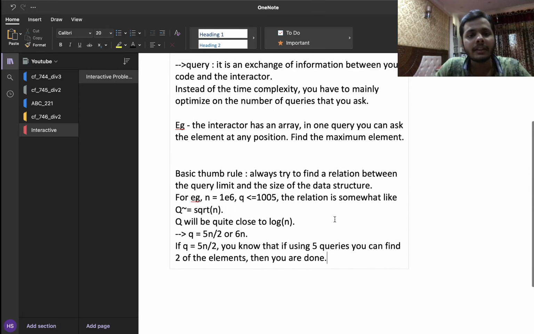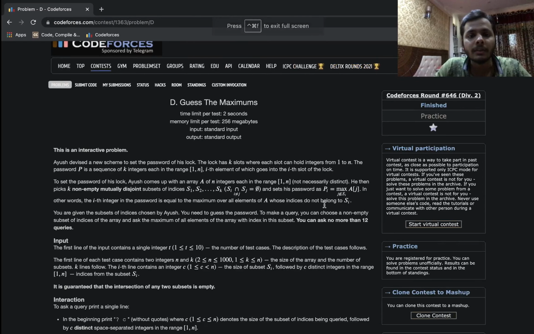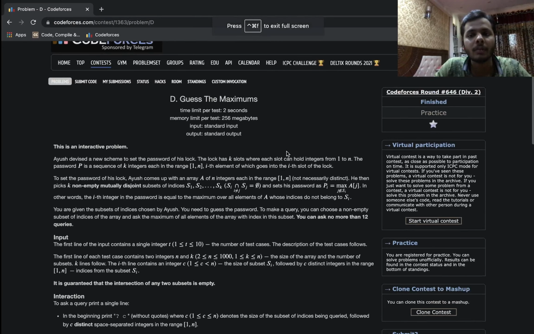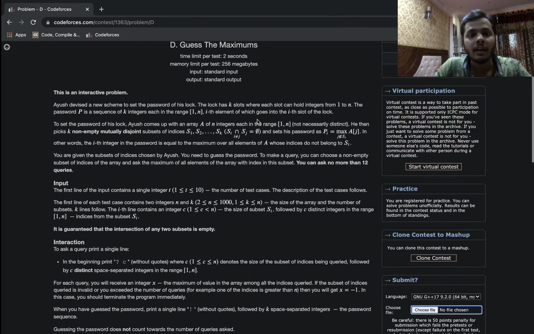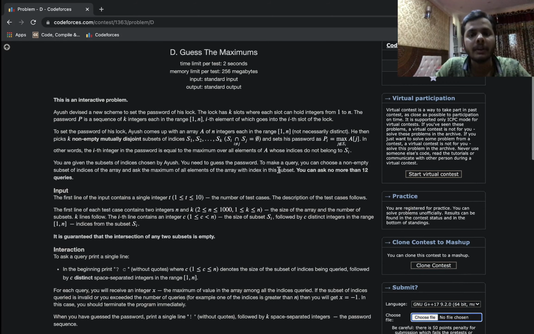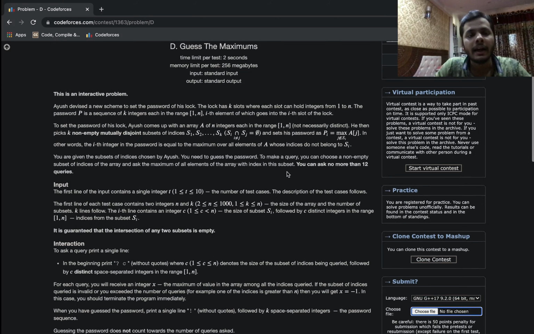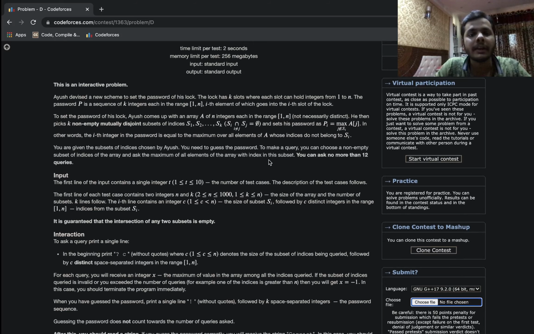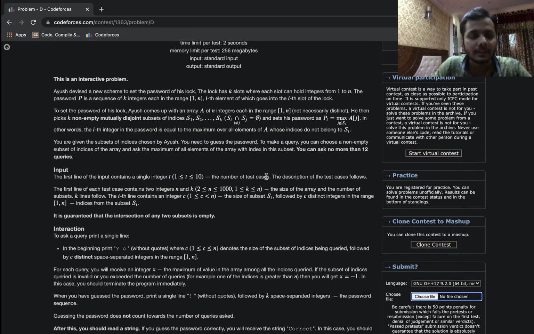So without any further ado, let's start solving the problem which we all are here for. This is the problem Guess the Maximums from Codeforces Round 646 Division 2. It is a 2100 rated problem, and once I tell you guys the solution, you'll realize that it is actually not very difficult to think about. If you want to give it a try, you can just pause the video and try it on your own. And irrespective of whether you want to try or not, you are advised to pause the video and actually read the problem. And alright, let's just get into the solution.